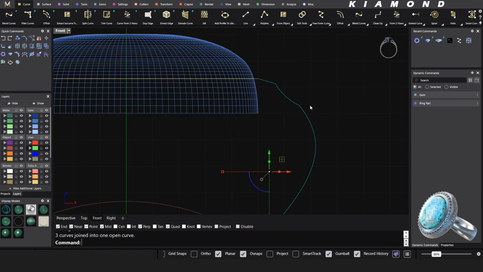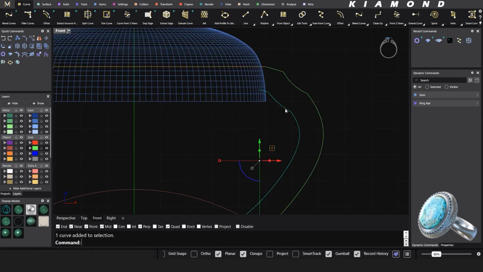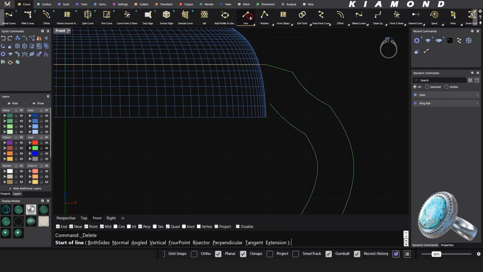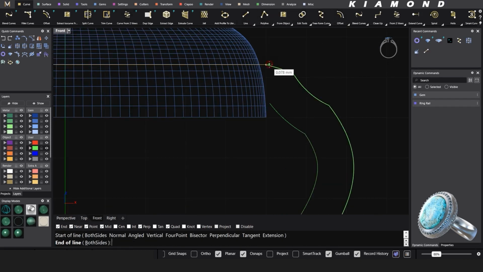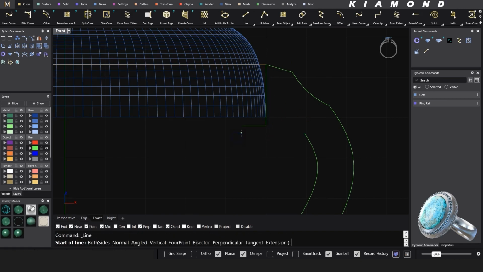Join the curve and offset by 0.9 mm. Create a gem holder like this.